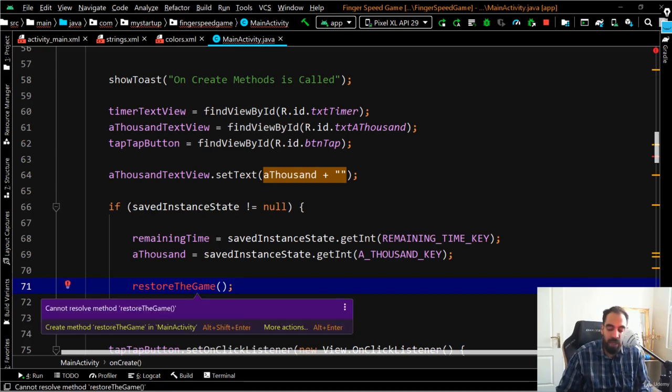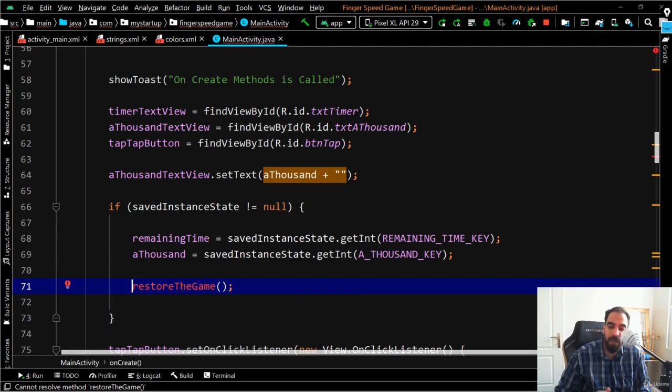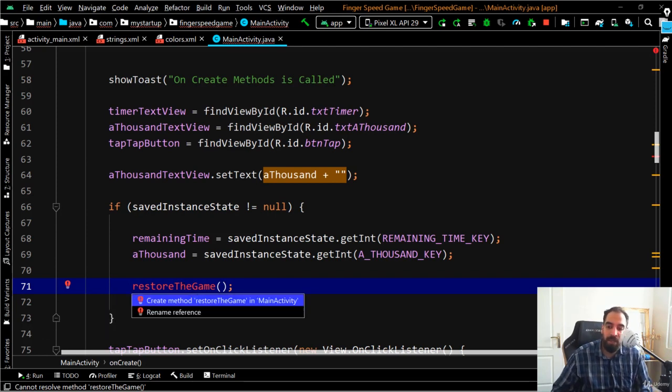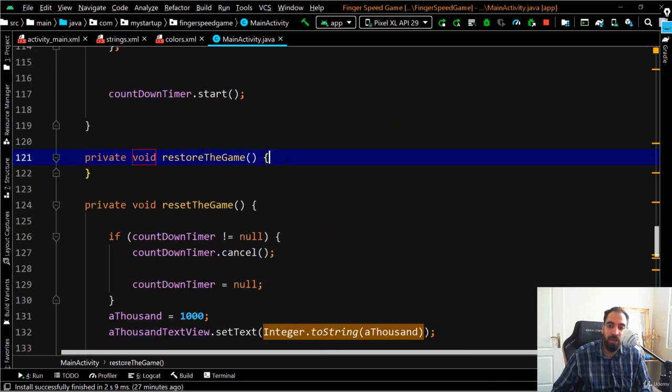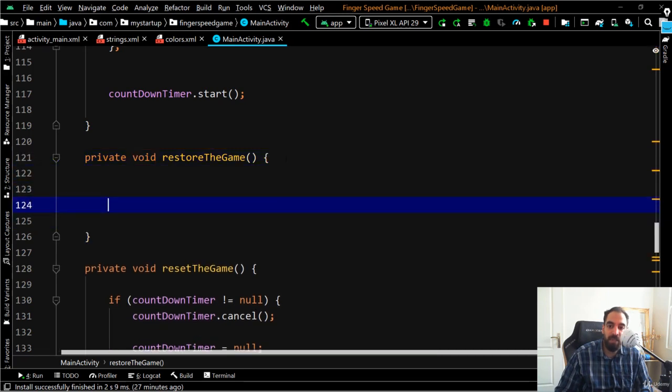Let's click on this method, hold down the Alt key, and then press the Enter key on your keyboard, and then it says create method restoreGame in MainActivity. If you do that, Android Studio will create the method inside the MainActivity, and we can now add our implementations to this method.